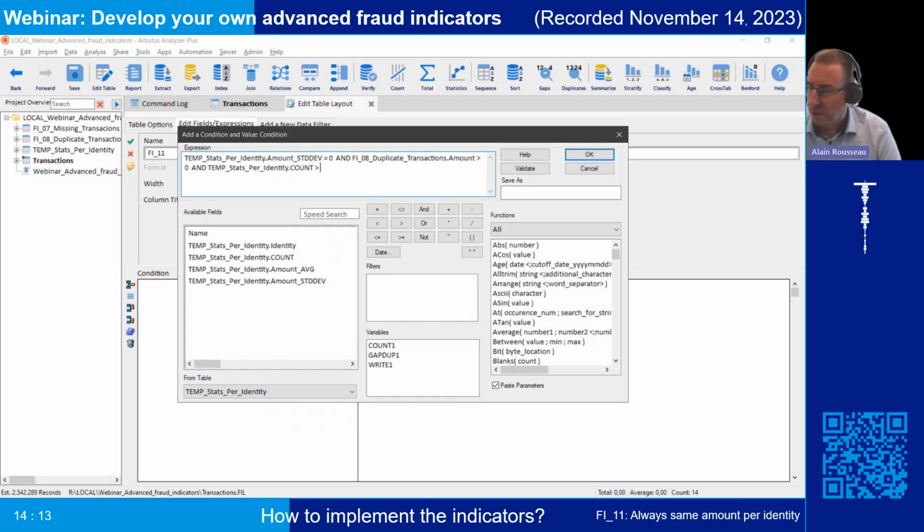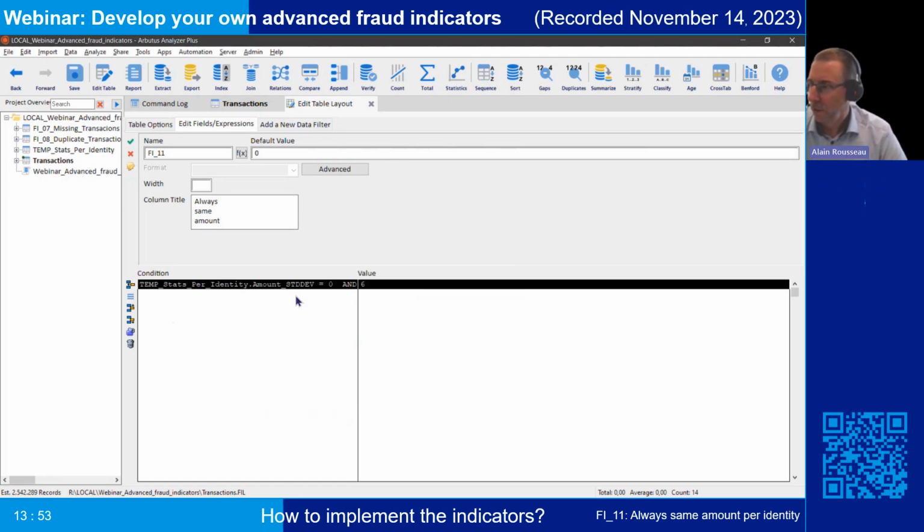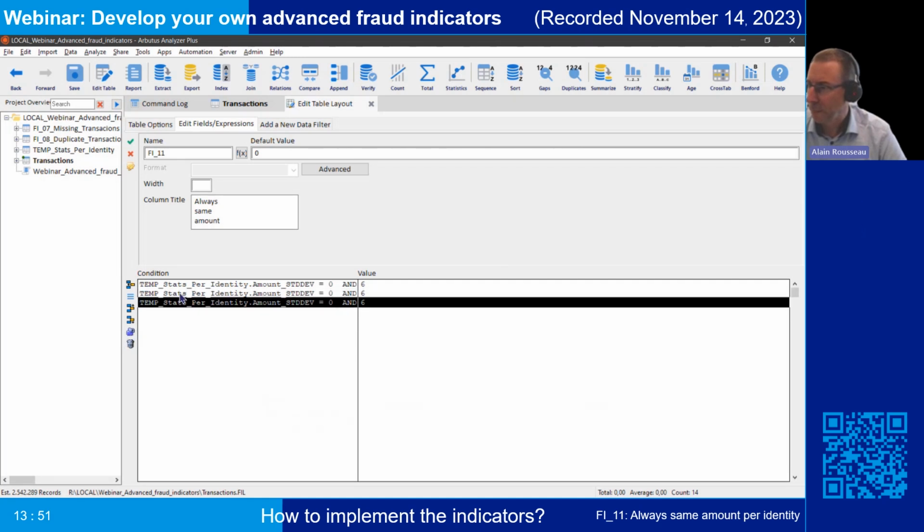And the count is, let's say, larger than 20, meaning if I have more than 20 transactions for this identity and all 20 or more are exactly the same amount, i.e. standard deviation is 0, I find that very strange and I want to report this anomaly with a score of 6. I'm creating 2 more copies.